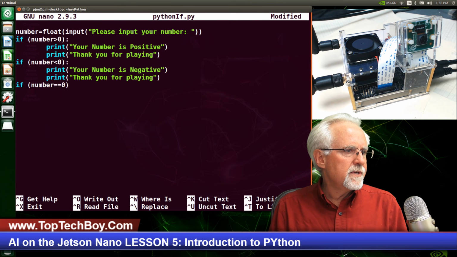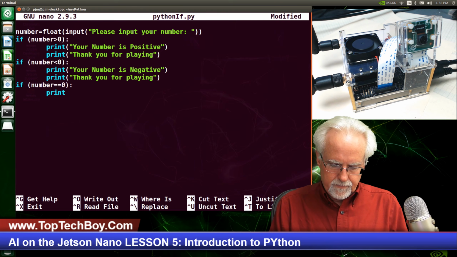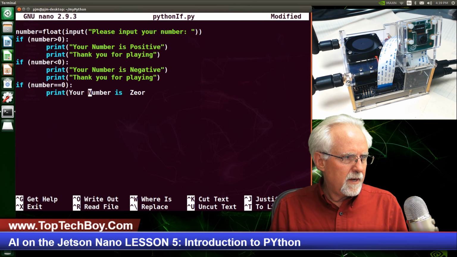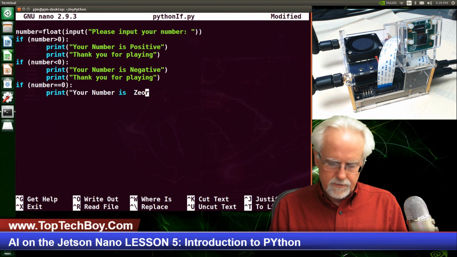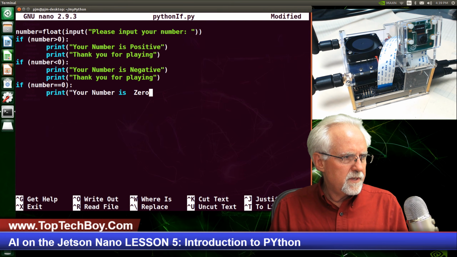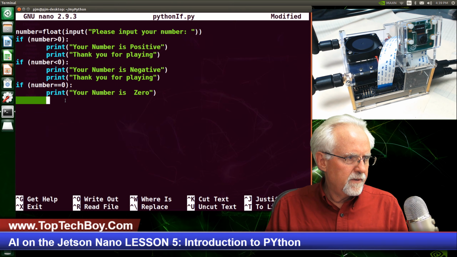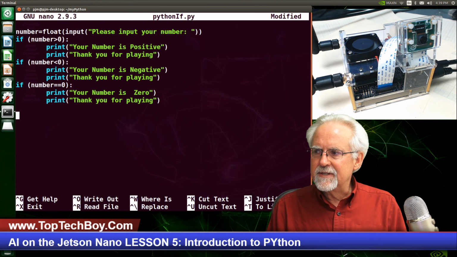So if it's equal to 0, then we're just going to tab over, print your number is 0. Okay, I'm not going to argue with people about whether 0 is positive or negative. You know, people will argue those things, whether 0 is even or odd or positive or negative. I don't get into such arguments. And then we should be able to still have that on our clipboard. So right mouse click, paste.